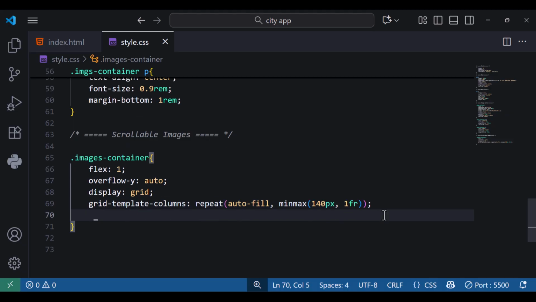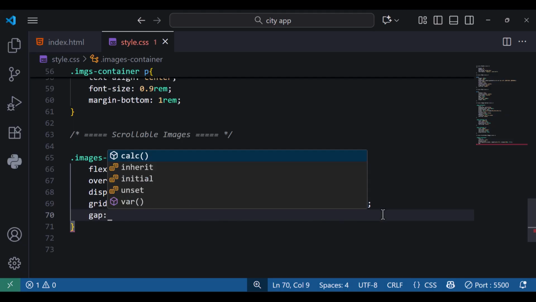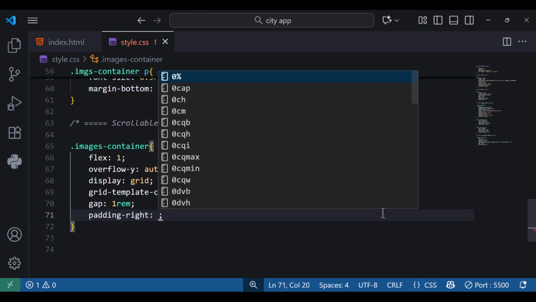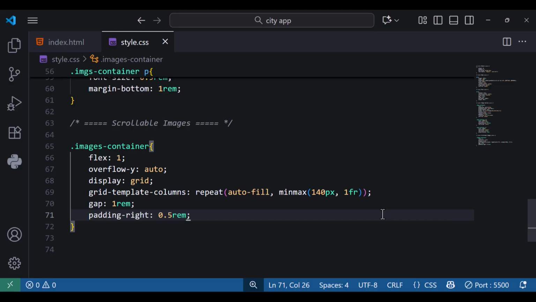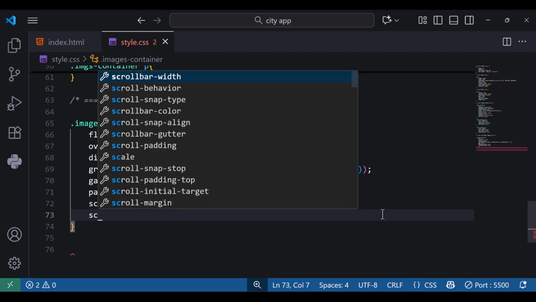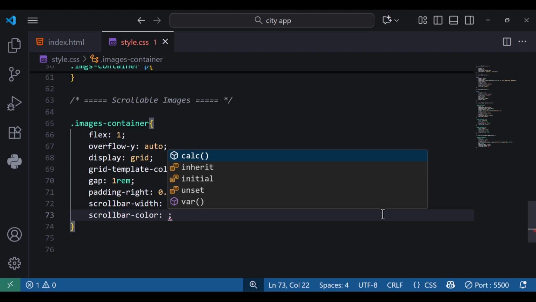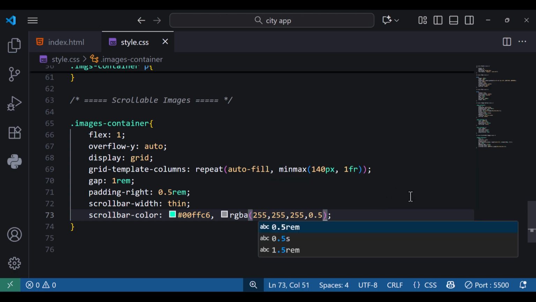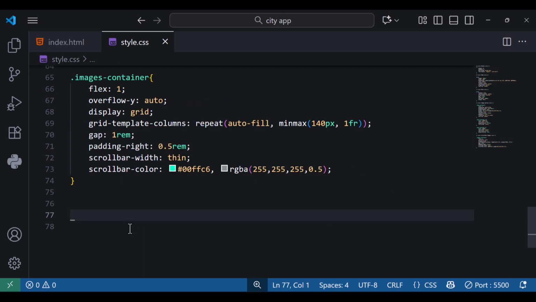And then we're going to give it a gap of 1rem, and then next we're going to give it a padding-right of 0.5rem, and then we're going to say scrollbar-width, and we're going to say thin, and then we're going to target the scrollbar color, and we're going to say hashtag 00ffc6, comma, rgba, and then we're going to say 255, comma 0.5.